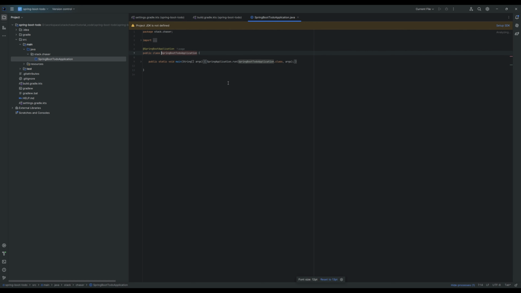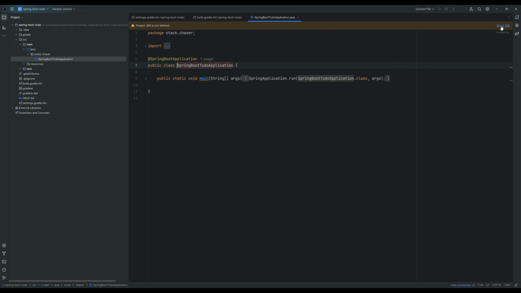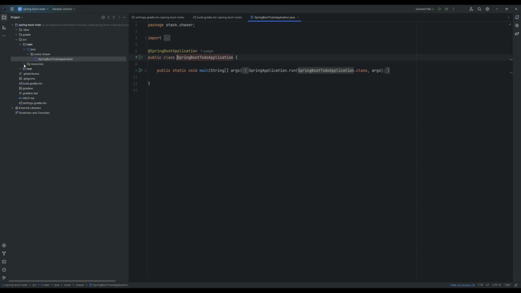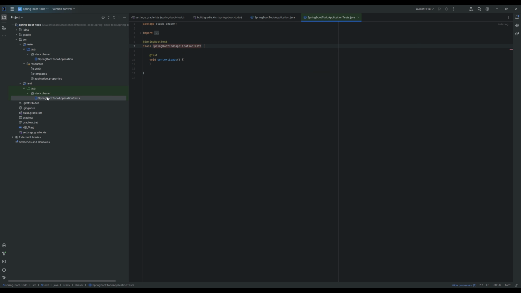Also look at a few tests. I have to set up SDK. It was a couple of clicks. It's extremely hard to do it in Eclipse. I don't know why it is like that. Not hard, but too many clicks in Eclipse. IntelliJ, one click.